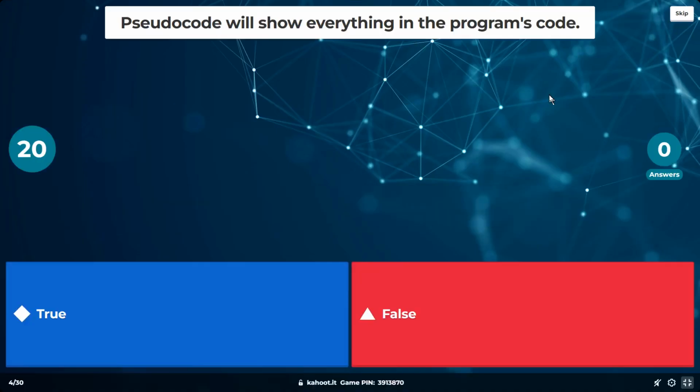Another true or false. True or false make things a little easier for you. 50-50 chance, right? Pseudocode will show everything in the program's code. You take your objective assessment. No doubt you're going to have some questions with pseudocode where you're expected to tell what the output's going to be.